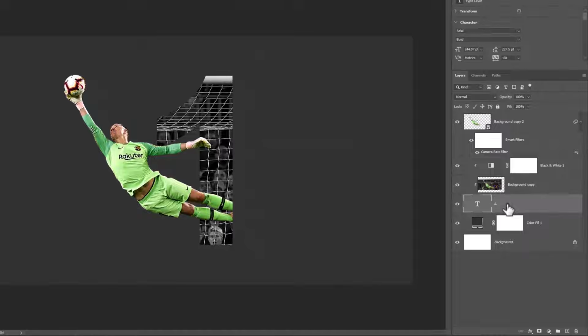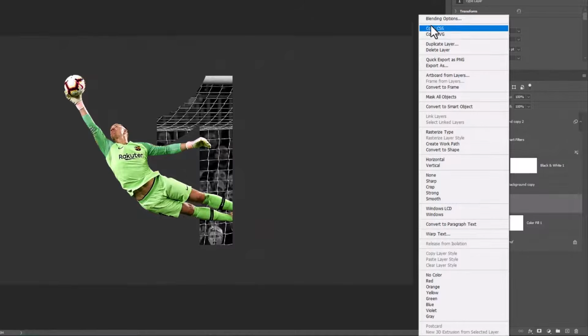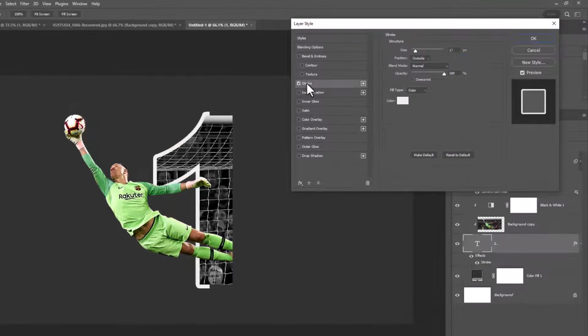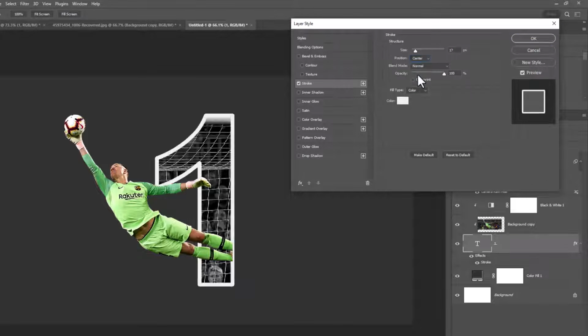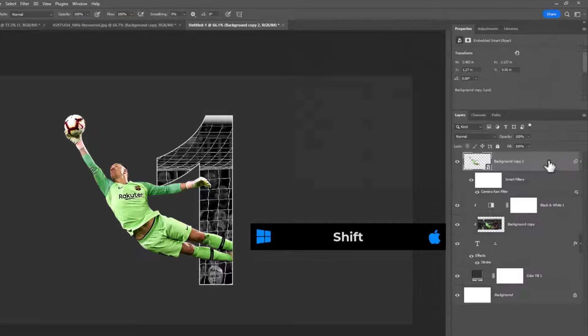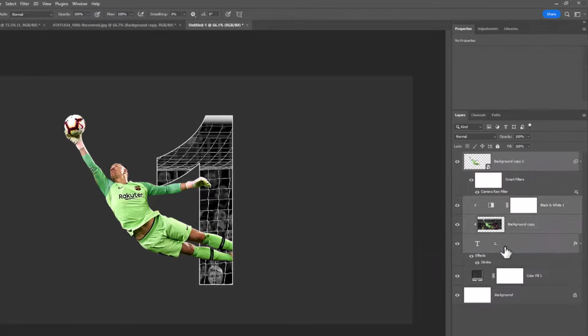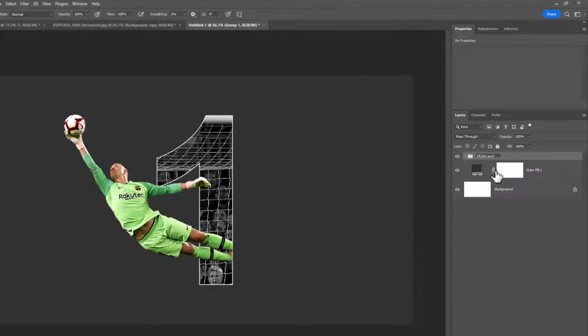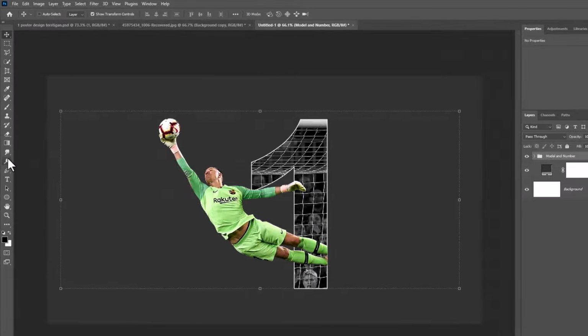Right-click on the text layer and choose Blending options. Choose Stroke. Follow the settings. Hold Shift and select all layers. Press Ctrl G to group. Choose the Text tool. And follow the process.